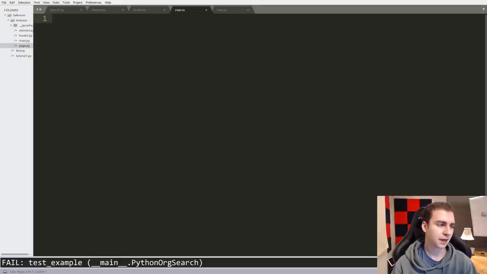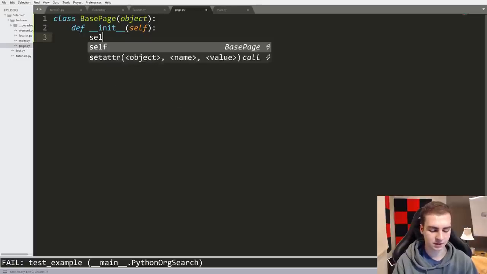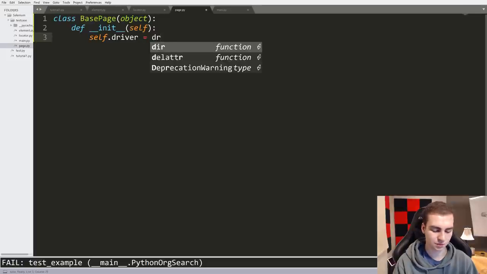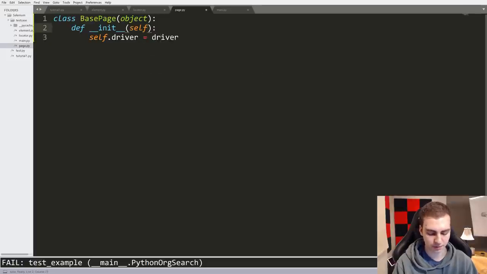So what I'm going to do inside of page is just say class BasePage is equal to, and with inheritance, object. Now the inheritance object is optional. I'm just including it because that's what they have on the Selenium website. But again, you don't need that. So then here we're going to say def __init__(self, driver), and we're going to say self.driver equals driver, and driver is going to be an argument here as well.